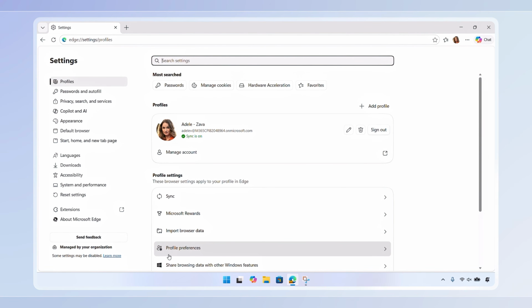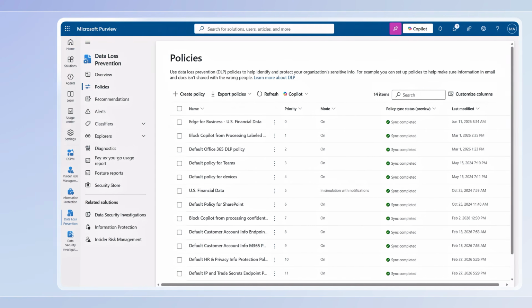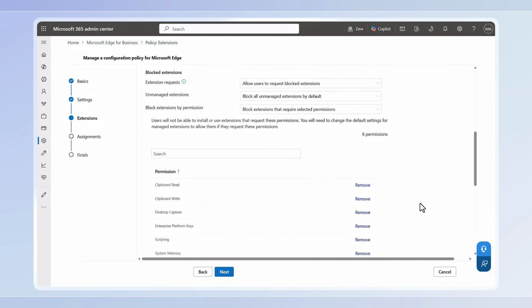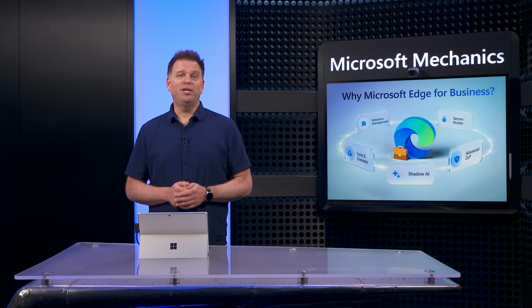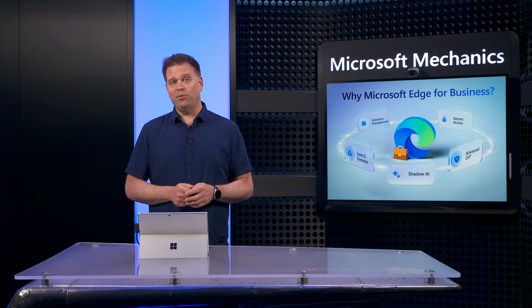When a user is signed into their work profile, your existing security policies, such as access controls through conditional access, data security with data loss prevention controls, and extension restrictions, can be enforced. This lets you establish clear boundaries for what's allowed and what isn't without disrupting how people work.